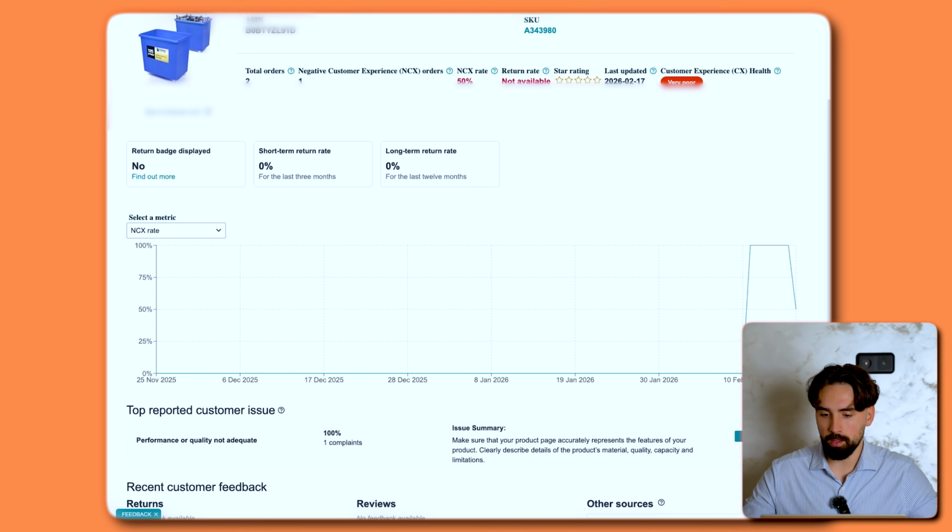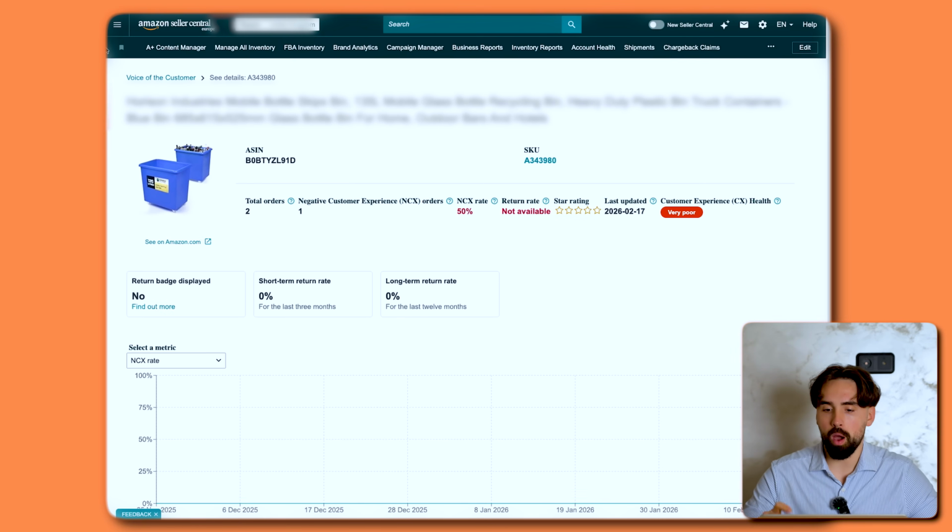I click on see details on the first product, and this is where Amazon gives you the actual customer feedback. It shows you what customers reported, the return reasons, and even specific comments. So now when you know exactly what the problem is, the question is, what do you do about it? And there are 2 types of fixes: operational fixes and listing fixes. Most sellers only do operational ones. So I encourage you to take action in both directions.